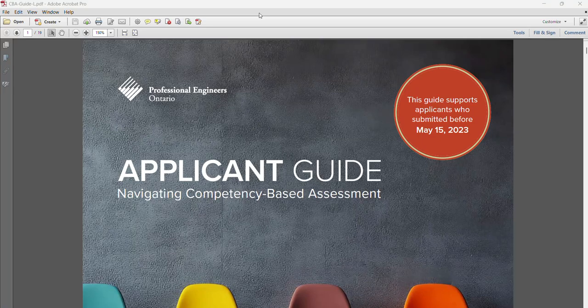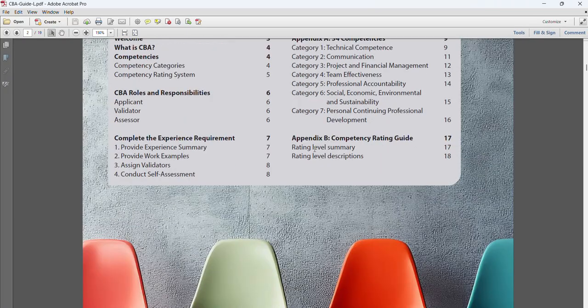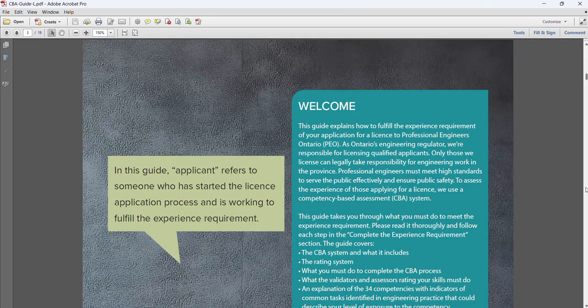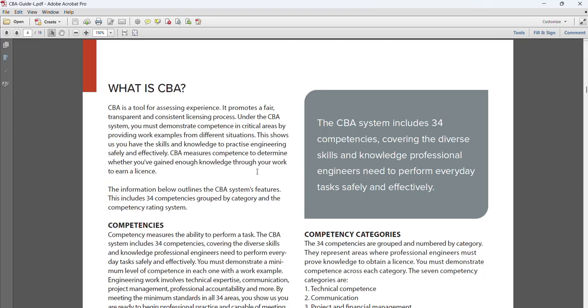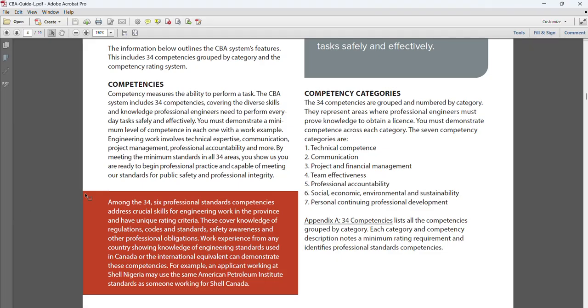In this session, we will take you through an example of an application form that was completed by a candidate. We'll also look at the guide. So this guide would actually help you to complete not only the CBA application form, but also your experience record. So it basically takes you through the different competencies, okay? And there is something worth knowing.